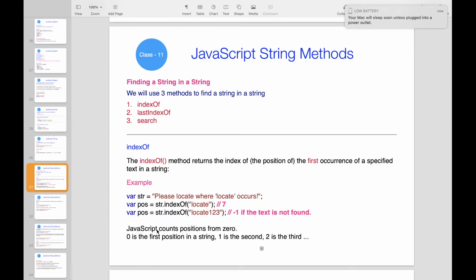The next point: JavaScript counts position from 0. I just told you that positions go 0, 1, 2, 3 like that for each character. Wherever we search for a word, if it finds that word, it will return that position; otherwise it will give -1. So that is indexOf.